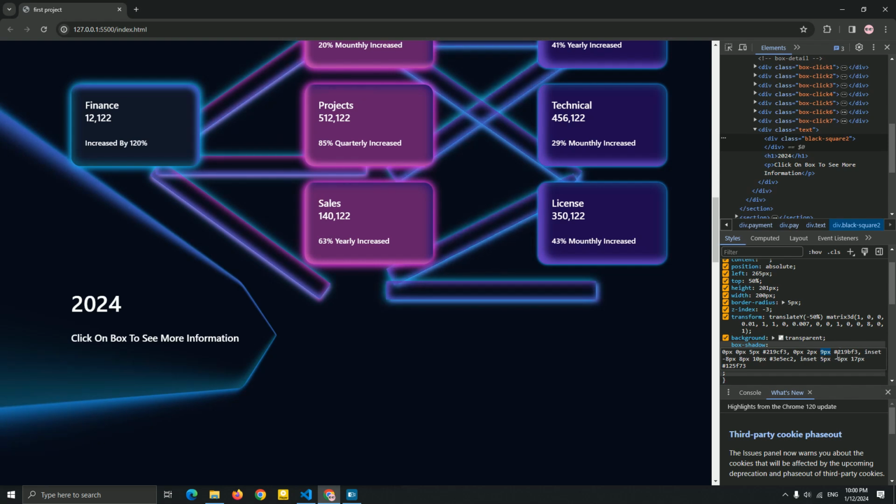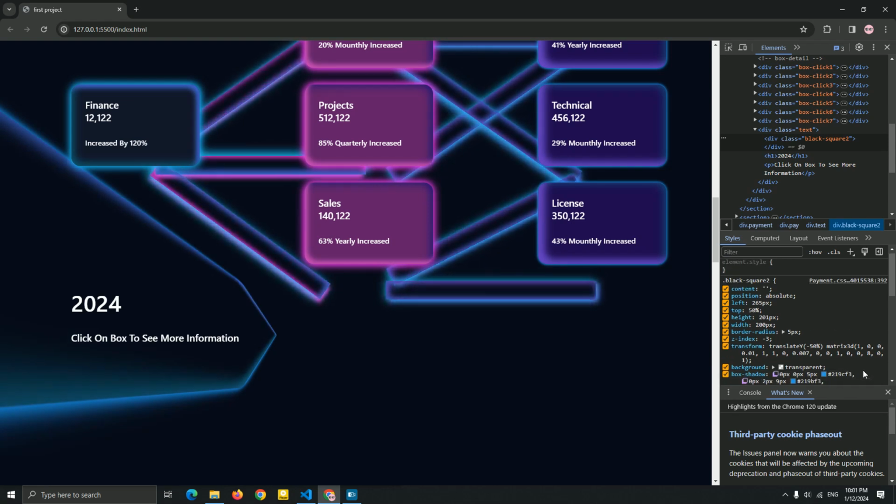Okay, now it's good. Very good now. Let me increase this. Too much. There we go. So this is how to get this black square that I name it here, guys.